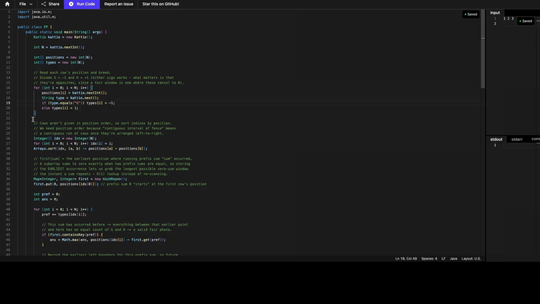Then, since cows aren't given in position order, we need to sort indices by position in order for our fair photo to be valid. I like to do this by creating an Integer array, because custom comparators do not work with primitive types. So we need to have it be Integer instead of int. And then I sort using a comparator.